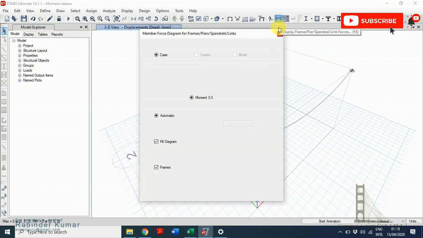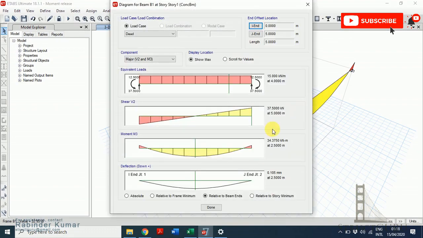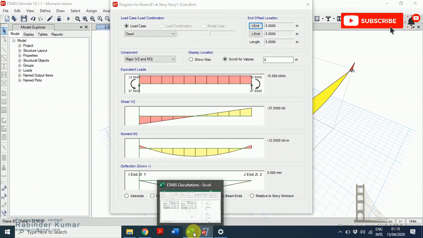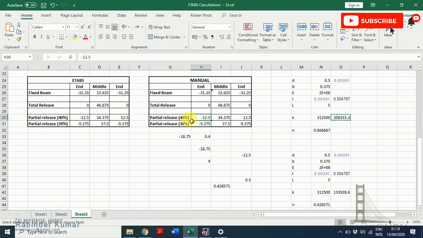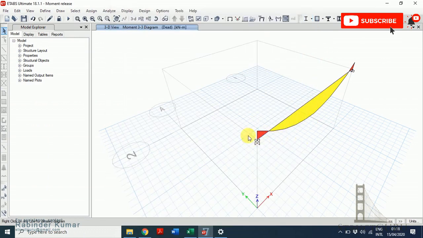Switch to the moment diagram. See, at the mid we are getting 34.3750. At the ends we are getting minus 12.50. Let's go to our Excel file. The partial frame release for 40% is minus 12.5 at the ends. If you get the ratio of these two quantities, minus 12.5 is 40% of minus 31.25. So we have reduced the moment by 60% and we are just getting the 40% moment at the connection.